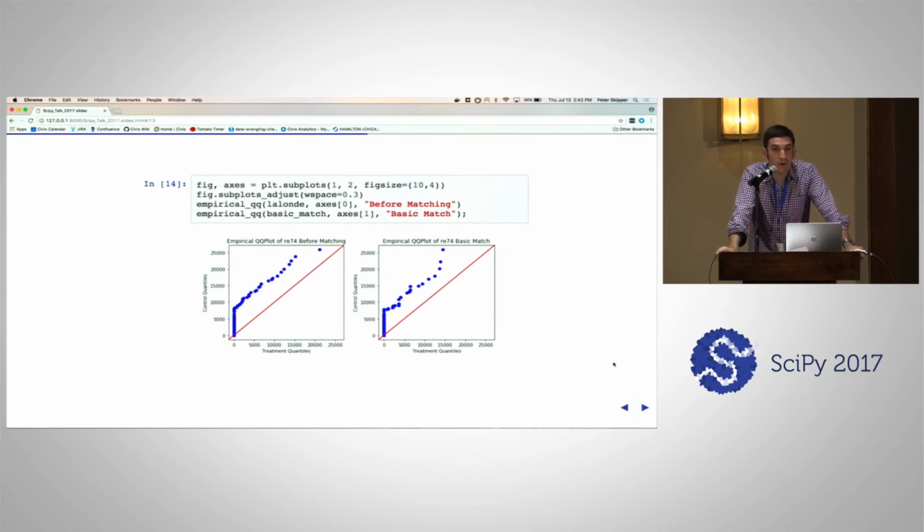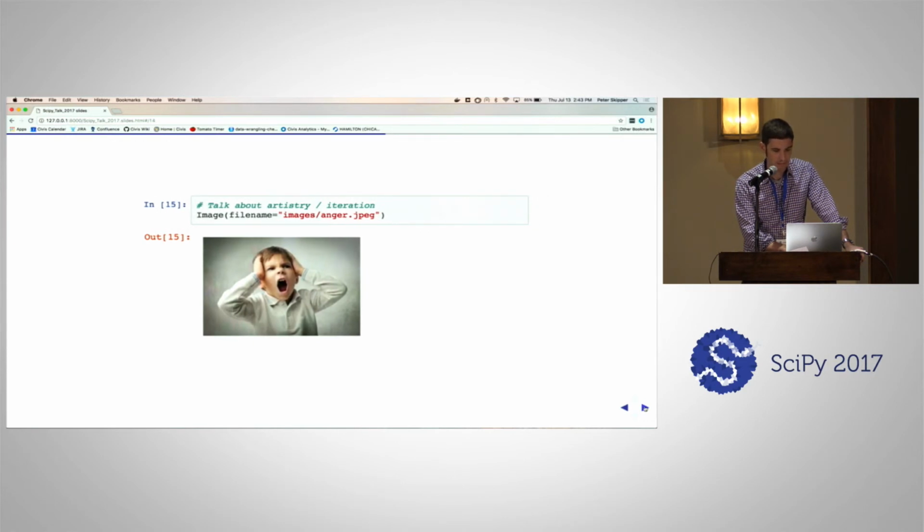Now, this is the part that was starting to drive me crazy. Here again is the graph I showed you before. This is just the QQ plot before I've done any matching at all. If I now look at the QQ plot after I've done my basic matching algorithm, we can see that my quantiles are curving even further away from that red line. I went to all the trouble to do this matching, and now my distributions are even worse than they were before, which makes me feel like that.